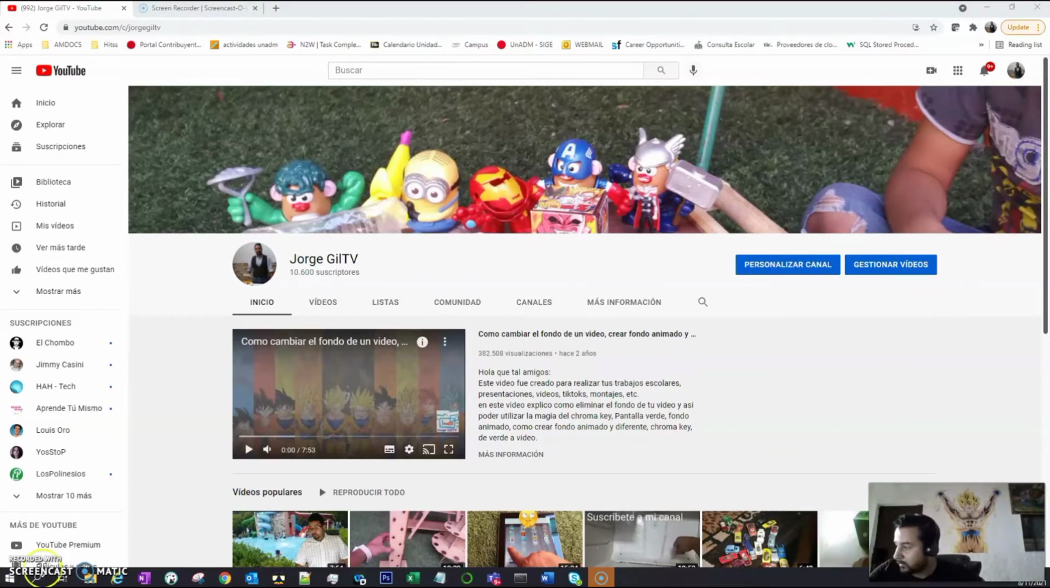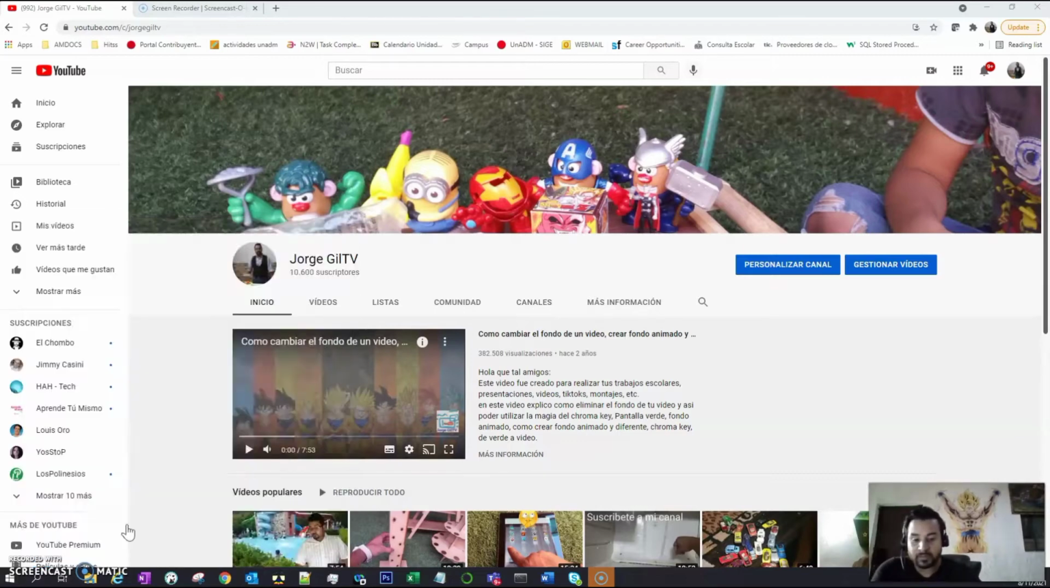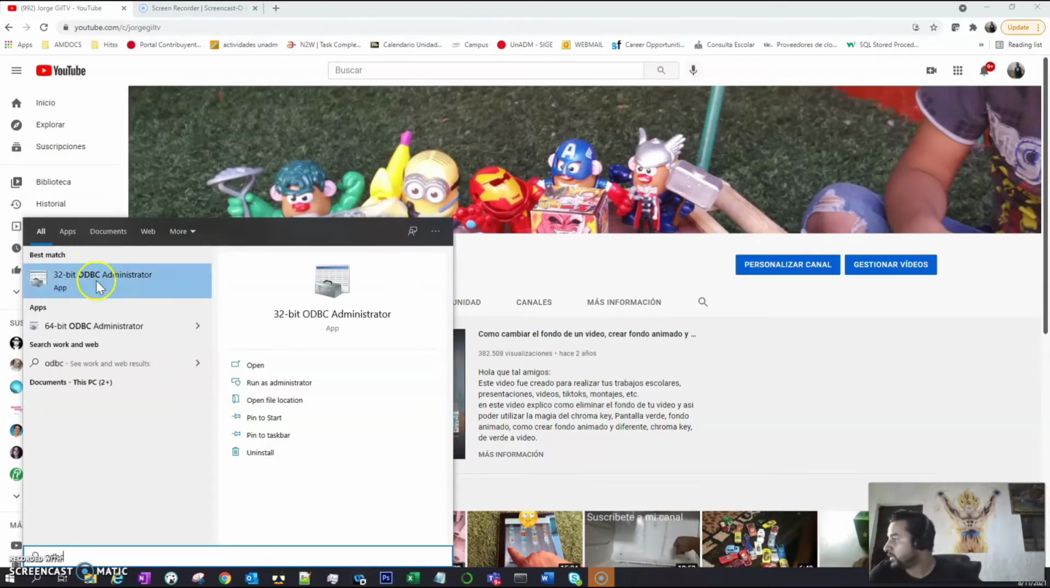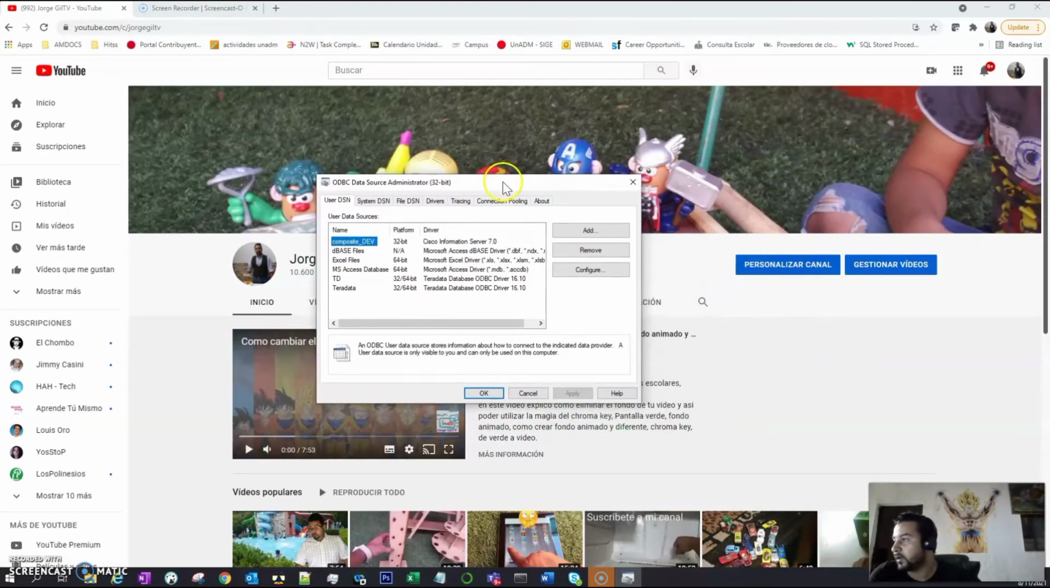Okay, well, in order to start, we need to open ODBC connection. This will be automatically installed in Windows. In this case, it is version 10. Then we need to create a connectivity with ODBC.